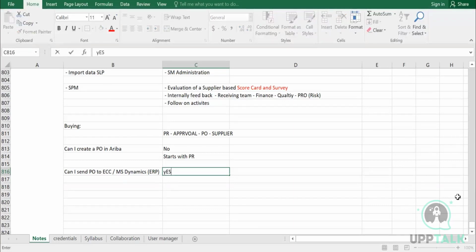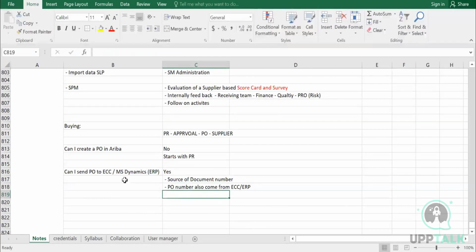Yes, good. You can send a copy to your ECC system. If your ECC system is the source of the document number, then the PO number also comes from ECC or an ERP system. You can do that setup. Before it sends to the supplier, it will go to the ERP system and fetch the ERP number. Your ERP will return the PO number, and that PO number will get updated in Ariba, and the same will be sent to the supplier also.